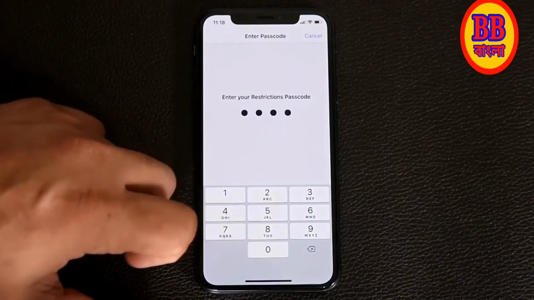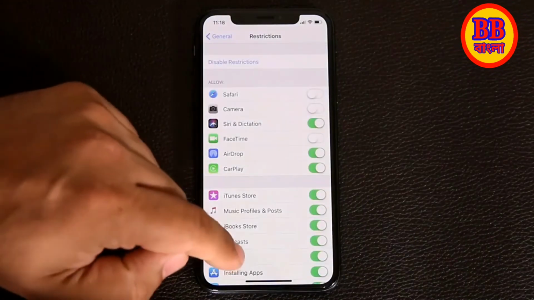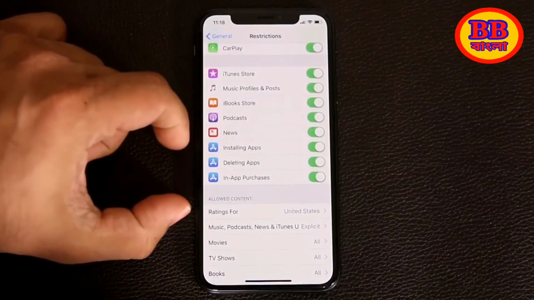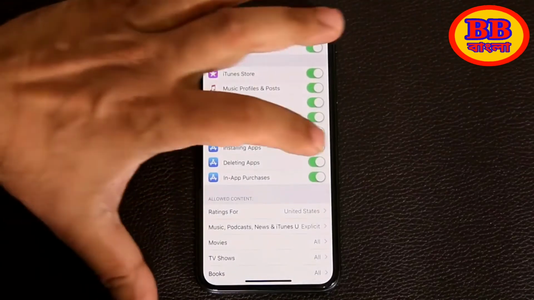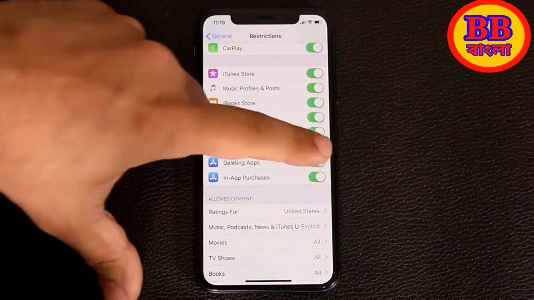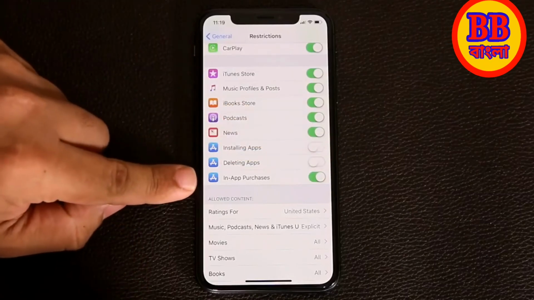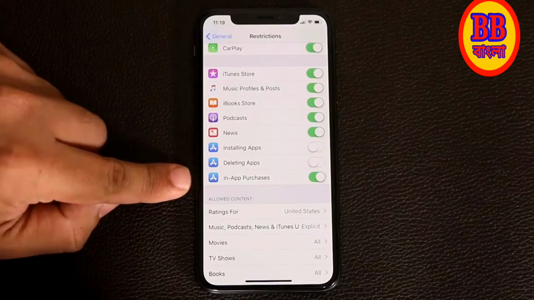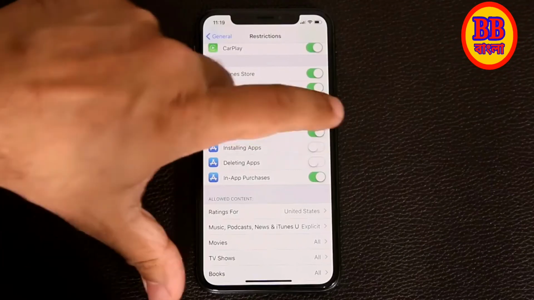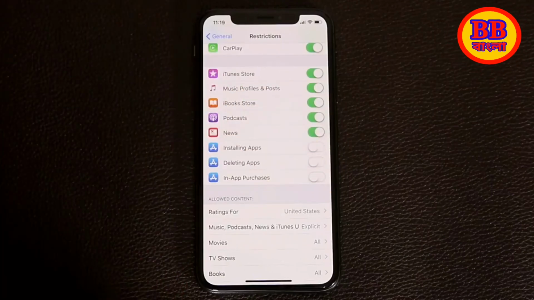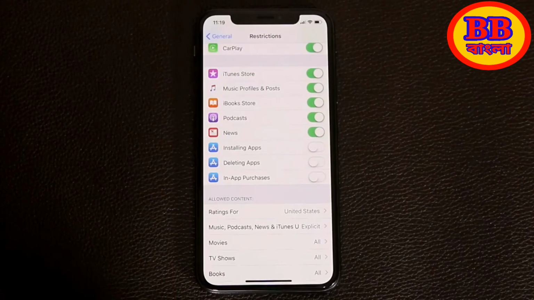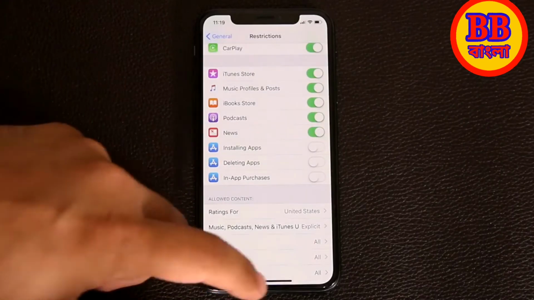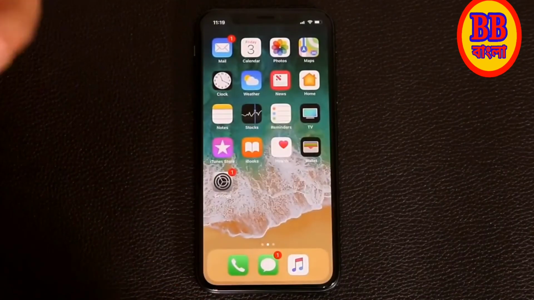And that's all great, but this is what really is interesting, this part right here. So you can prevent people from installing apps, you can prevent them from deleting apps, and you can prevent them from making in-app purchases, which could cost a lot of money. If you give your phone to a kid, they start playing games, and the next thing you know, the kid goes nuts and they're purchasing all kinds of stuff. But anyway, let's go back out real quick.